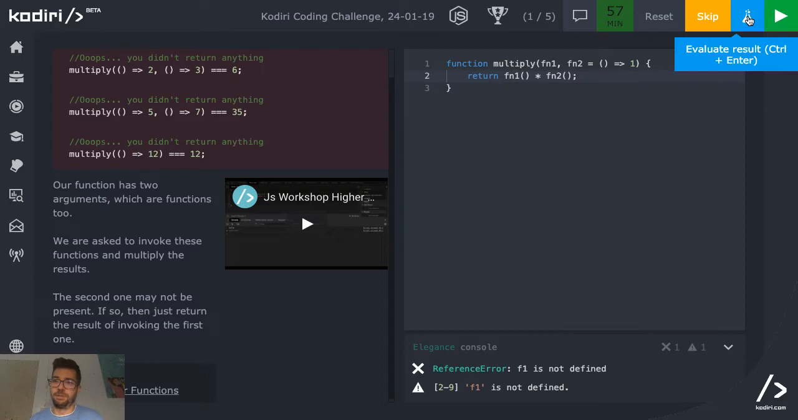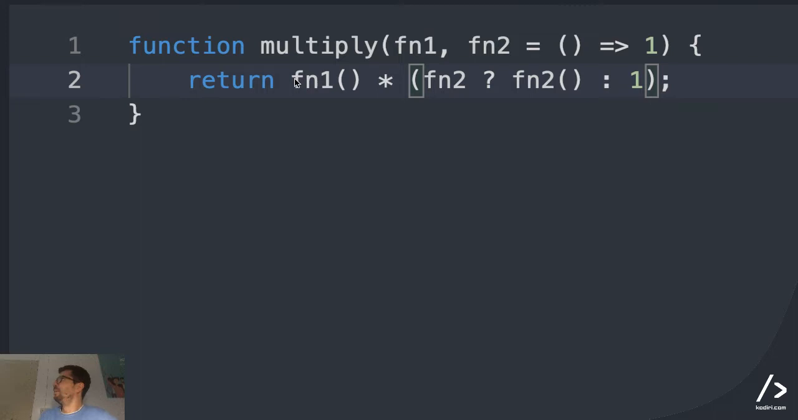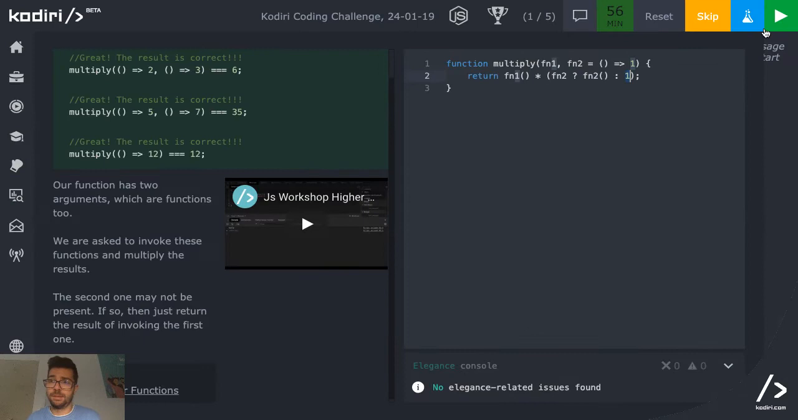There are more ways to solve that, don't get me wrong. We can do, for example, multiply FN1 by FN2 or 1. You see that? It's a ternary operator, but a bit different because we are just invoking FN1 once. So you say multiply the result of invoking FN1 by what? Do I have function two? If I have function two, multiply function one by function two. Else, multiply function one by one. So in other words, just invoke function one. Cool. Any questions, guys? That's effectively what it's doing, right?